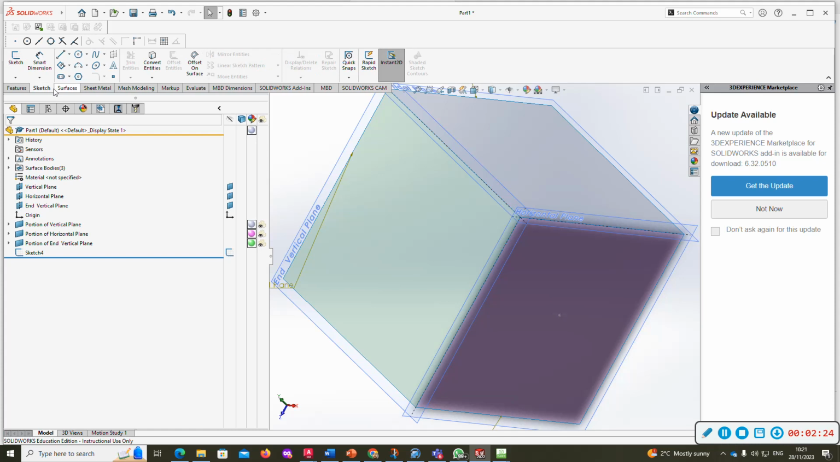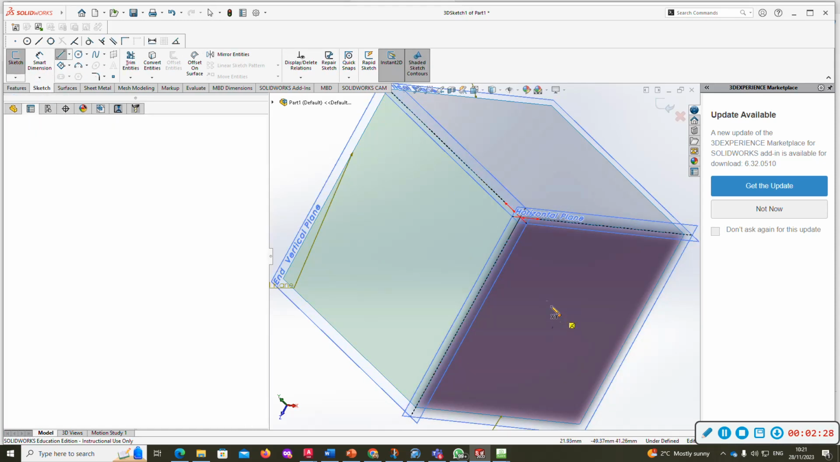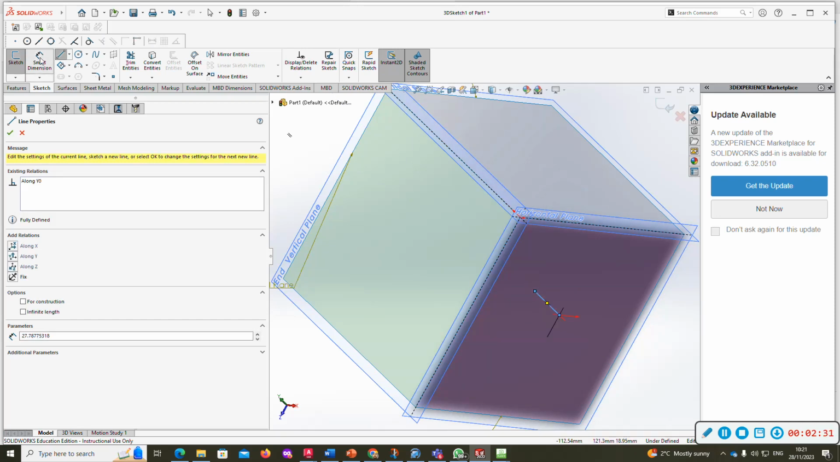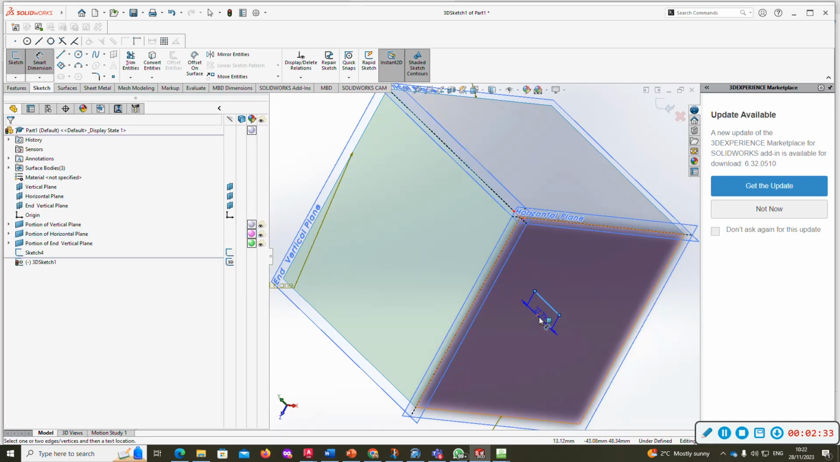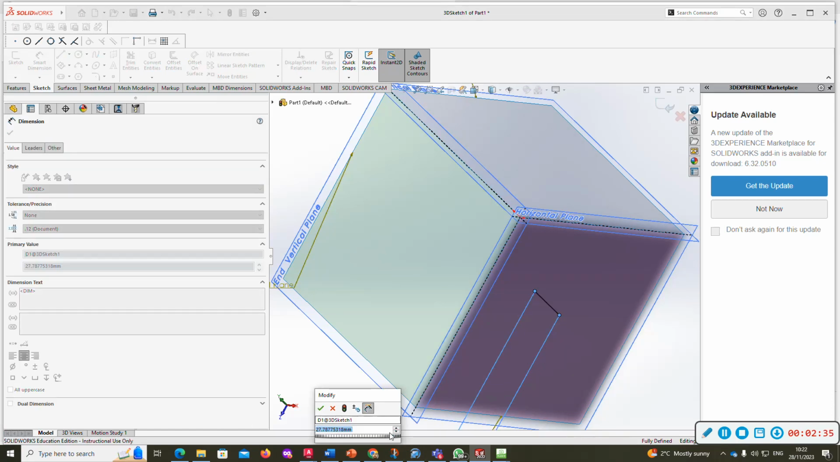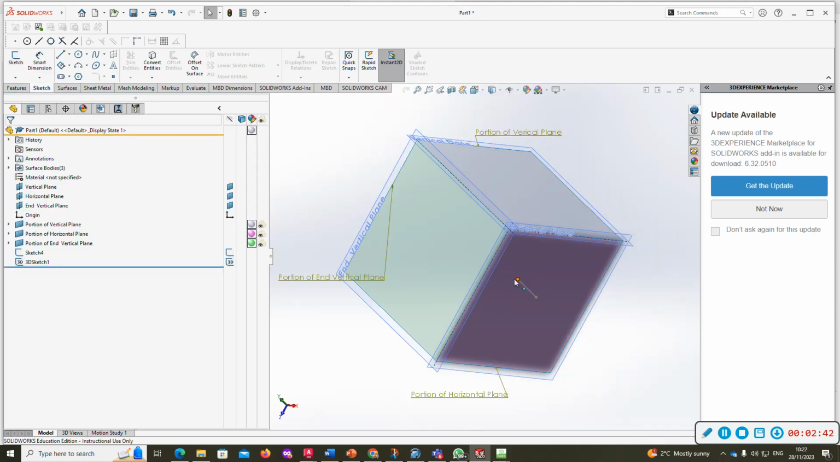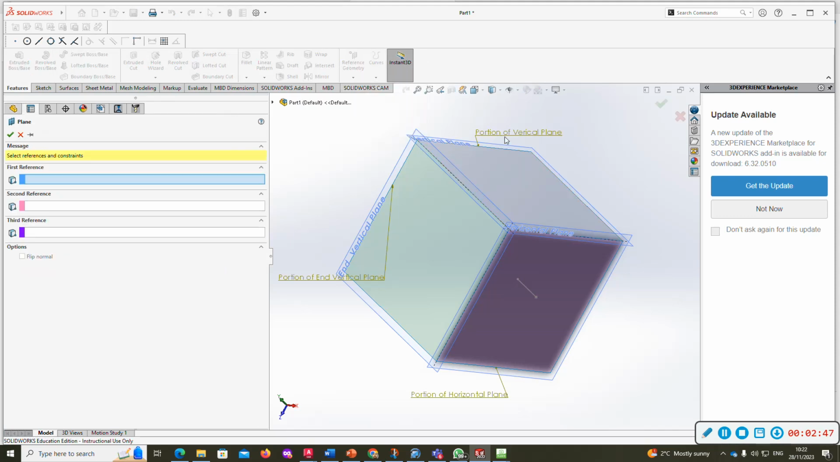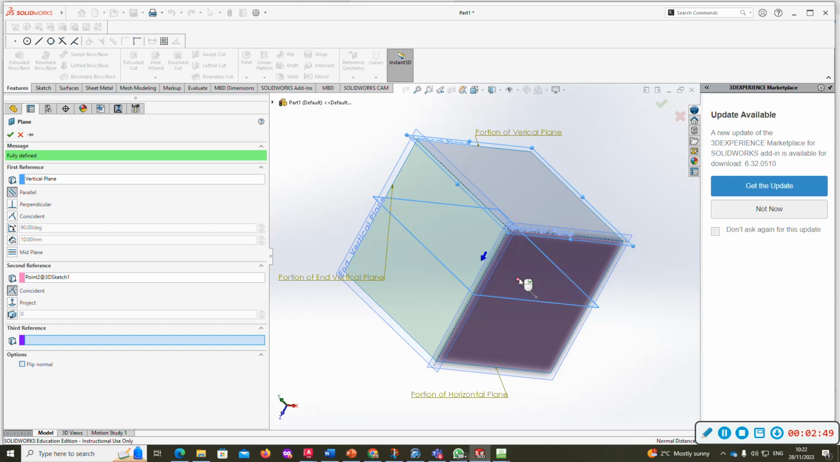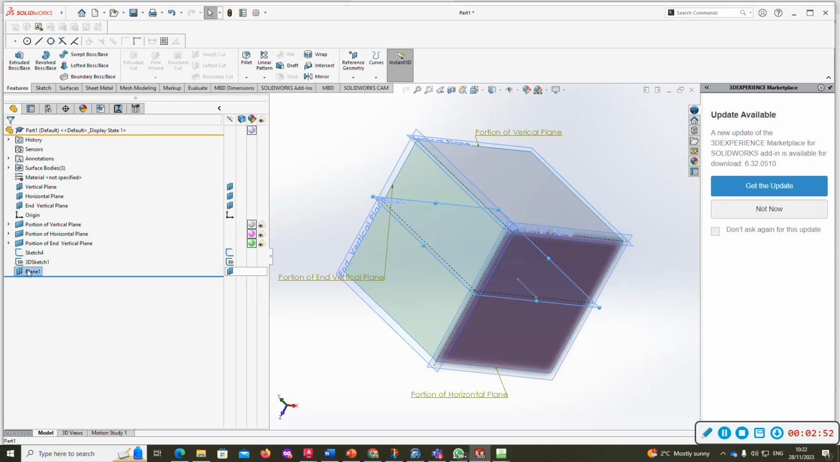Okay, I'm going to go sketch, 3D sketch, line, just going to draw a line up, D for dimension, 30, so the line is 30. Then I'm going to exit the sketch, so this is going to locate our center point. Go features, reference geometry, plane, select the vertical plane, select the point there, click OK. Rename plane 1 to sphere revolve plane.